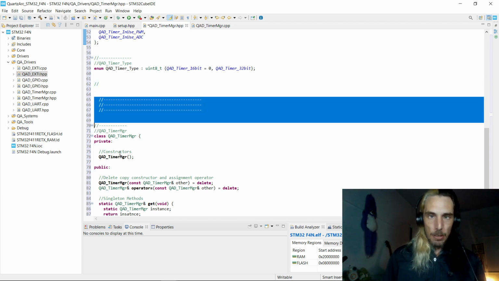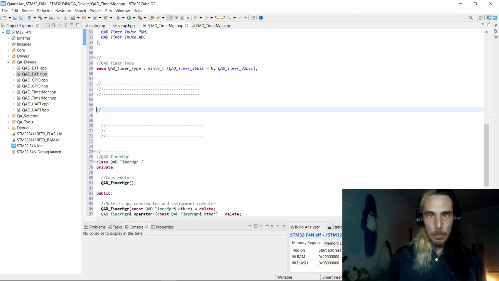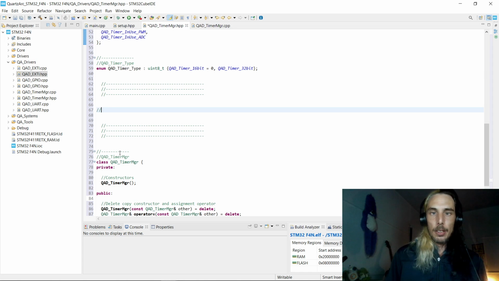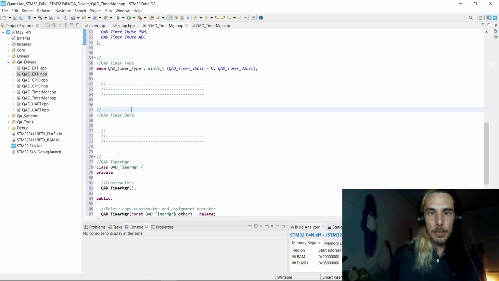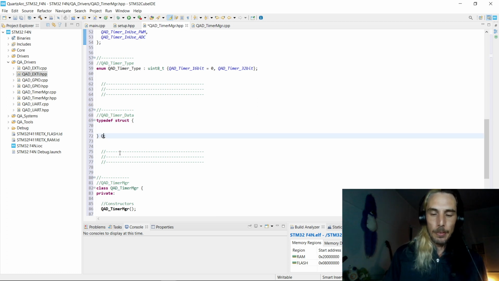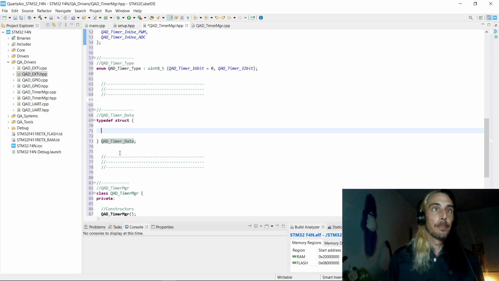So just to separate things out a little bit more, let's pop one of those guys in there, and call this QAD timer data. And this will just be a normal structure, like so.